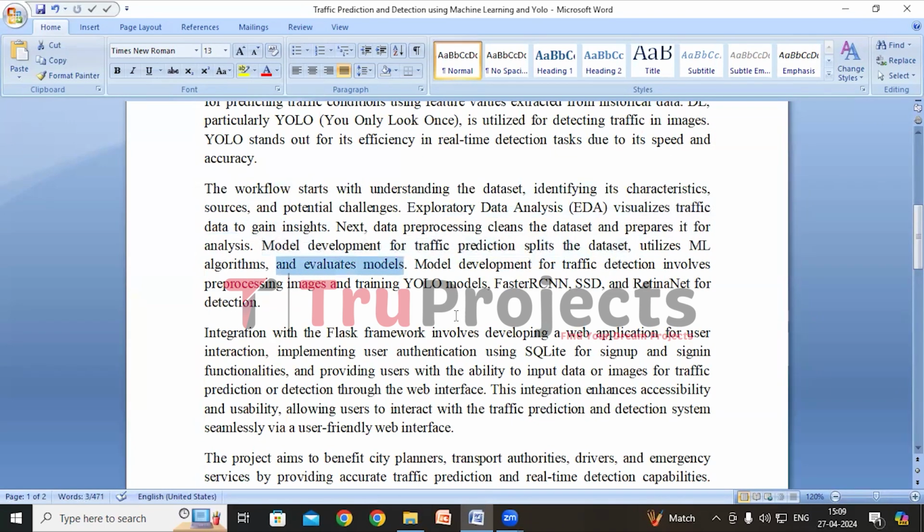And for traffic detection, the process involves pre processing images for object detection using techniques like blob conversion and bounding box definition. YOLO and other deep learning models such as Faster RCNN, SSD, RetinaNet are specifically trained to detect traffic density into high, low, and medium classes from images. So, this is what we'll be doing in this project.